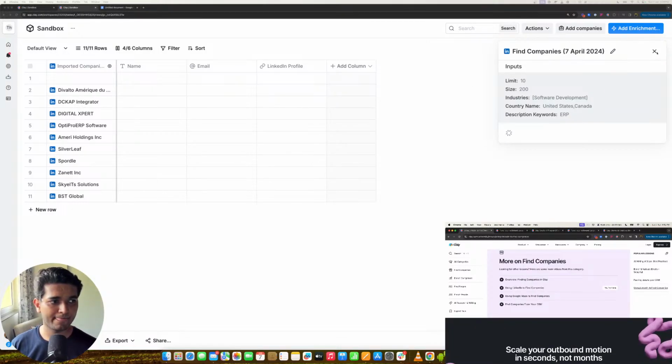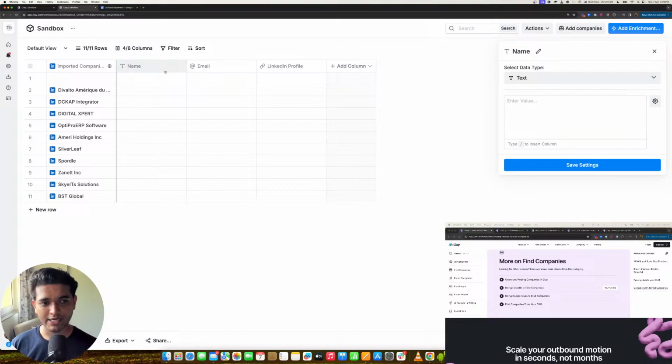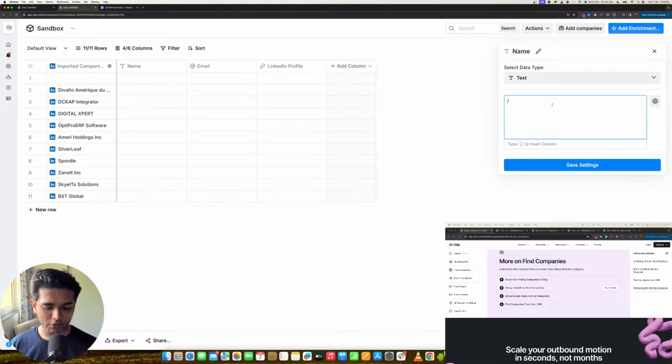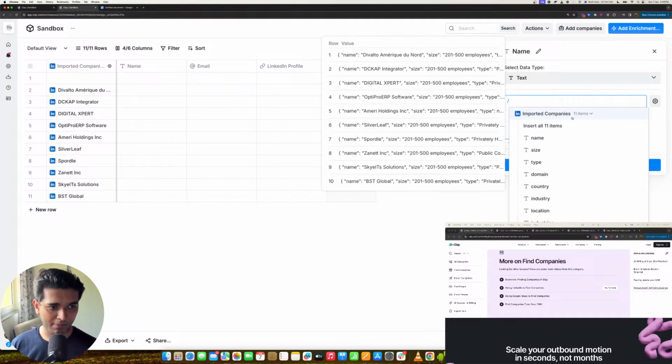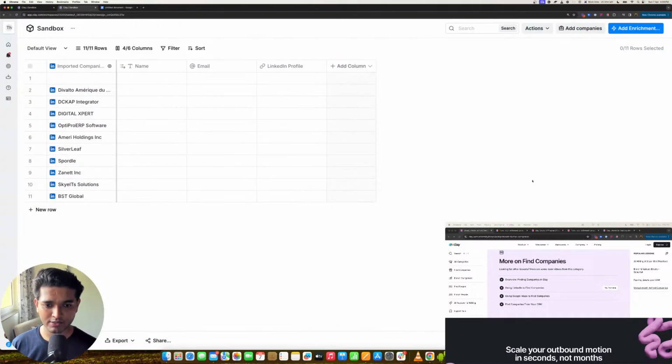All right. So let's do this. We talked about, by the way, you want to know why it's not getting anything here? Because there's no value attached to it. If you want to attach a value, just click on the backslash, click on imported companies, add in name. That's it. And the names will get populated.